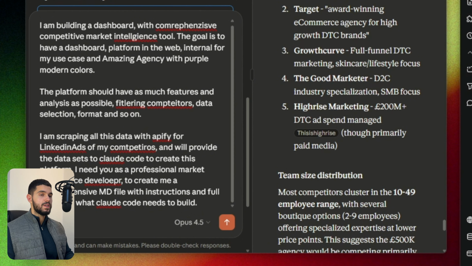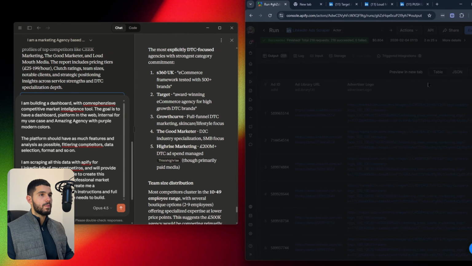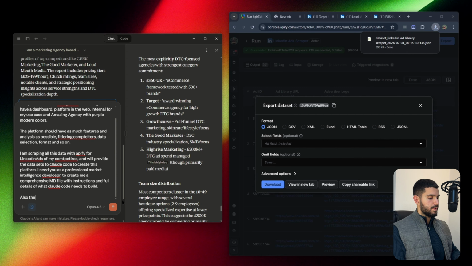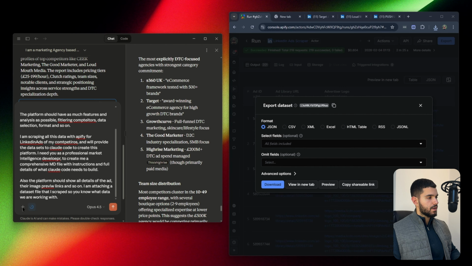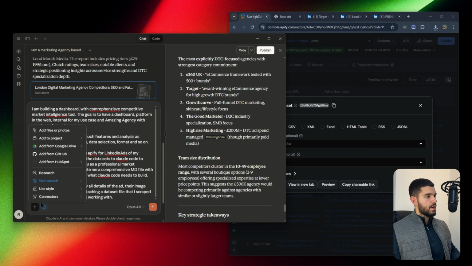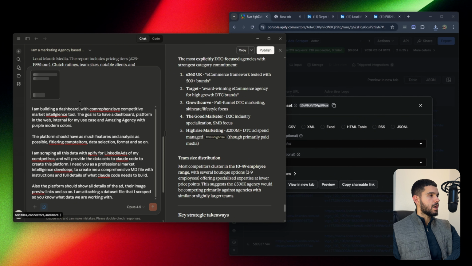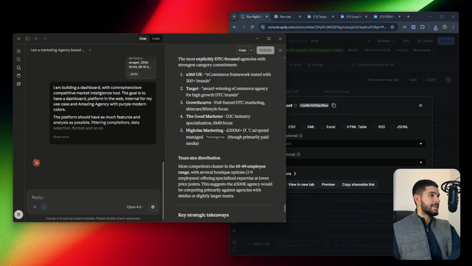So now, as soon as the scraping finishes here, what I'm going to do is export this data set. I'm going to export it as JSON. I want to say that also the platform should show all details of the ad. So pretty much I'm giving it context as much as possible. So now what I'll do is just attach the file of the data set so it gives context, and we should see Claude doing its magic.